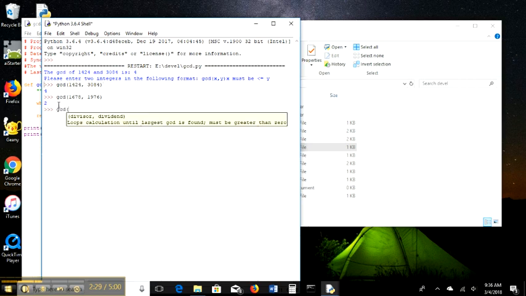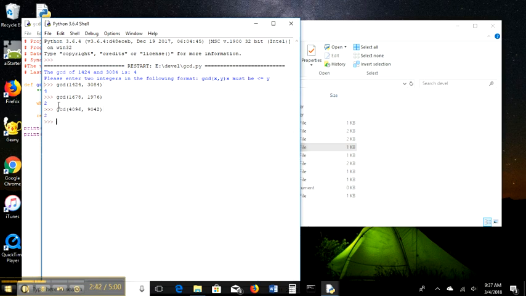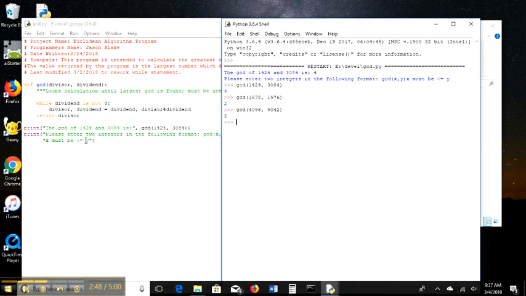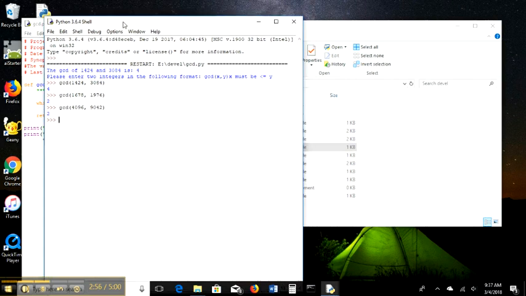Let's try one more: 4,096 and 9,042. All right, so it was 2 again. So we can see that this is working based on these parameters that we put in. So that's the Euclidean algorithm program.